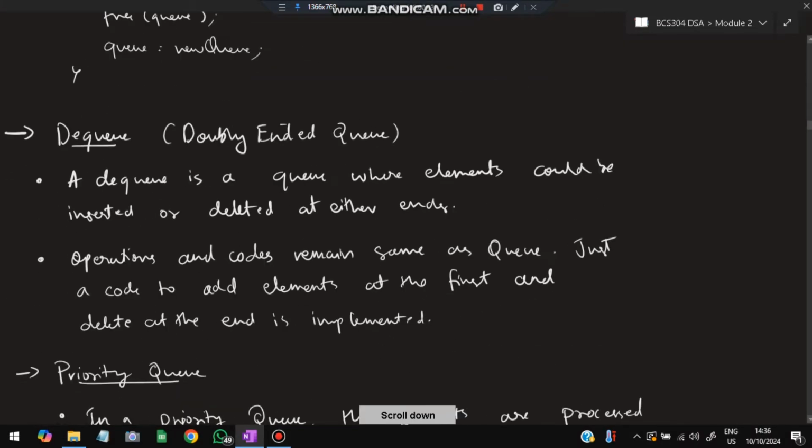The next one is the DQ, which is known as doubly-ended queue. In a doubly-ended queue, it will be like the normal queue only. But what happens? A DQ is a queue where the elements could be added or deleted at either end. In a queue, we will be inserting from here and deleting from here only, right? But in the DQ we will be inserting and deleting from this end as well as this end. So that is called a DQ.